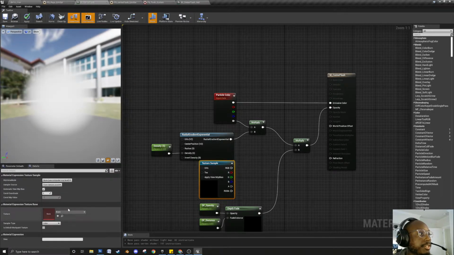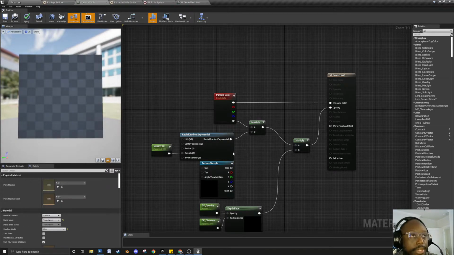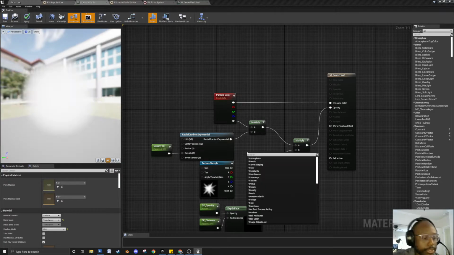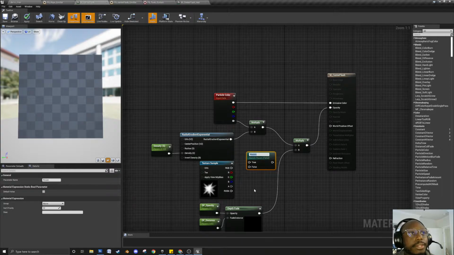So we're going to use the texture we just made and grab this center flash. And instead of using the gradient circle, I'm going to probably use a switch here. It may make sense to just swap them wholly, but you never know.